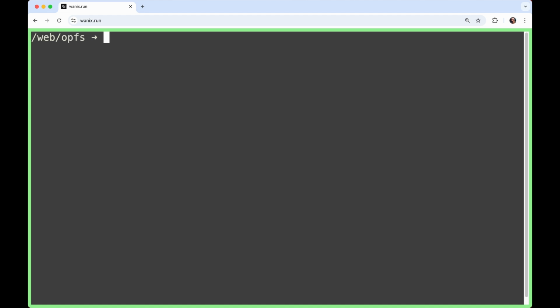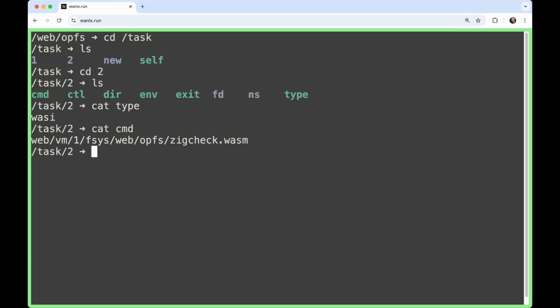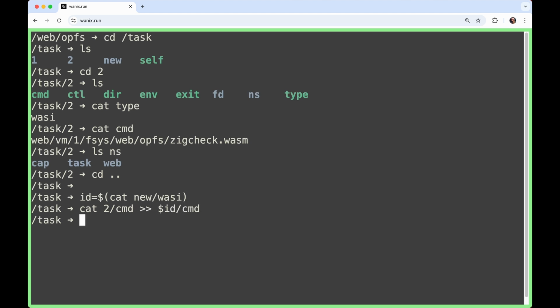Tasks are the equivalent of processes, and in Wanix, every task has its own namespace. Similar to /proc on Linux, we have a task file service. We can use this to inspect the Zig program we just ran, including its namespace. Let's make a new WASI task based on the last one. We can just copy over the command and environment variables. However, this time we'll remove the top-level cap file service inherited from our root namespace.